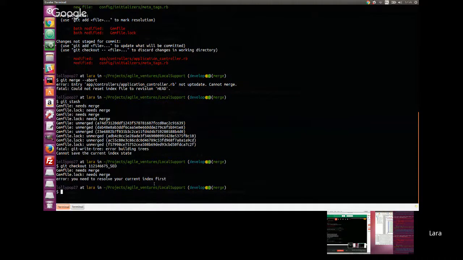Yeah, I thought it wouldn't let you. Well, this fatal git write-tree error, error building trees. That's the problem with git, it sometimes gets into these very odd states. Try git status again.